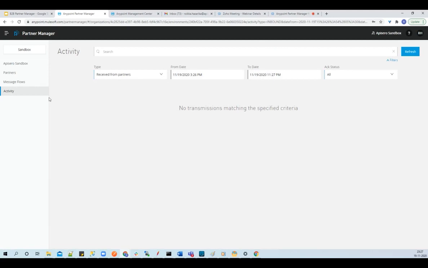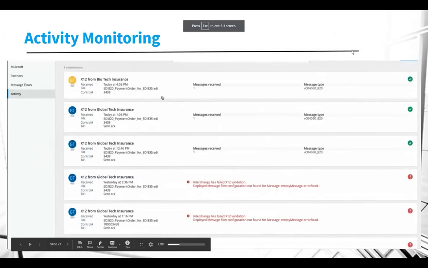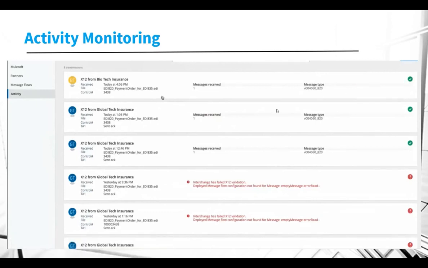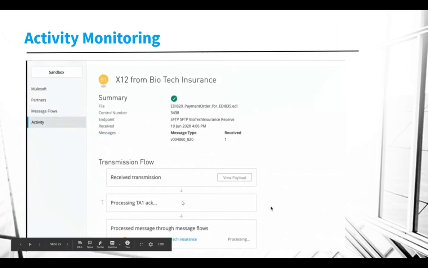I do not have it here, so I'll show you from the presentation. Once you receive messages here, you'll see the transaction like this, like XL from Biotech Insurance. And you'll see a green mark if everything is processed. Once you click there, you'll see the entire transaction history.